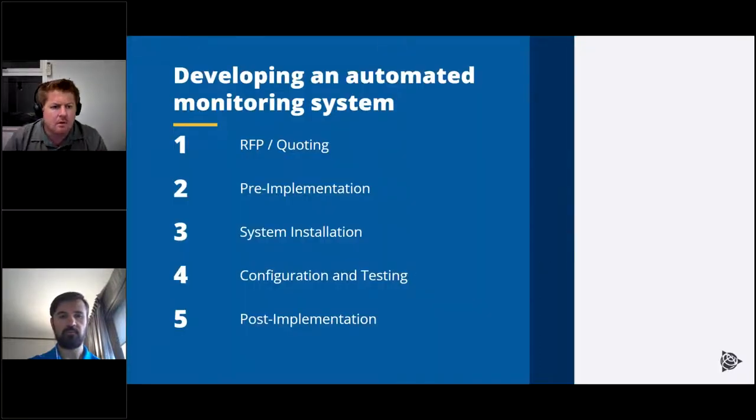So first of all, what we're going to talk about today is how to develop your monitoring system and how to do the installation from the start, from the RFP or request for proposal and quoting stage. Then we'll look at the pre-implementation stage, the system installation, configuration and testing, as well as post-implementation.